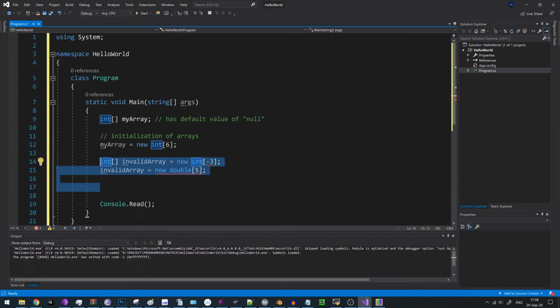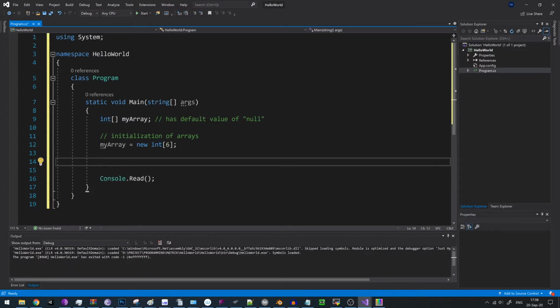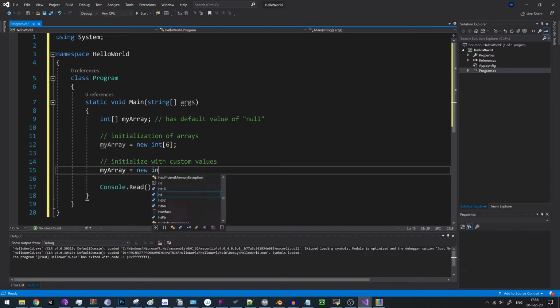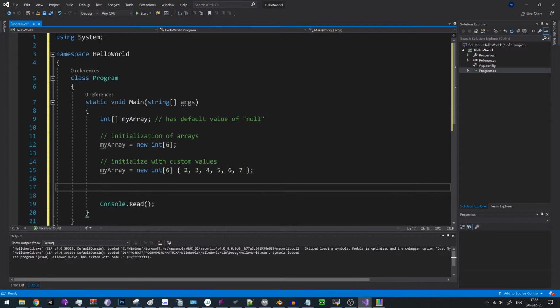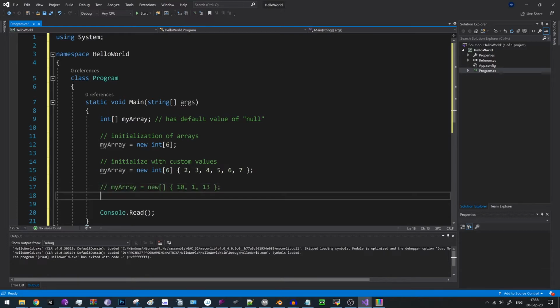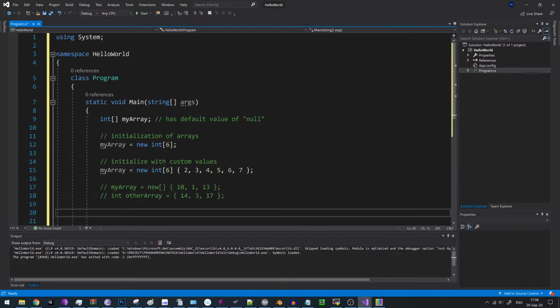You can also initialize arrays with custom values, where you explicitly specify the elements that will constitute the array items. Since newer versions of C#, you have multiple ways of declaring and initializing an array, such as these, but they are not mandatory and you should not concern yourself with them. They are only what programmers call syntactic sugar.